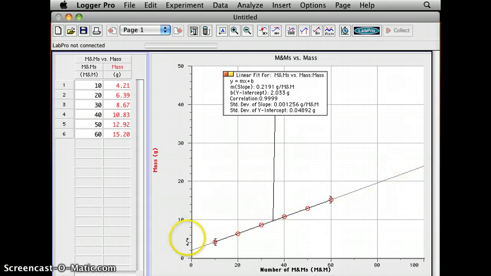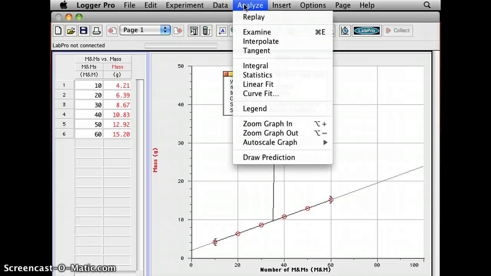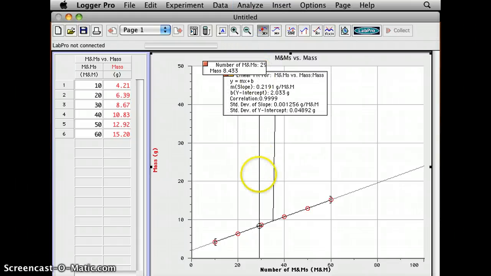Now, if I want to look at anything along this line, I can go up to the Analyze menu and click on the Interpolate button. When I click on the Interpolate button, as I run the cursor along the line, it will show up on the number that you see right here. You see the number of M&Ms versus the mass. So anywhere along here, I can go to a certain number of M&Ms and see what the mass is, or I can go to a certain mass and tell you what the number of M&Ms corresponds to that mass.